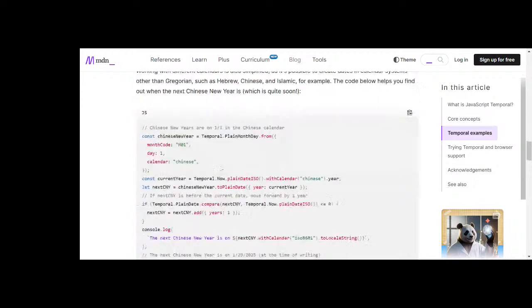So let's see. Plain month day, all right. From, oh, you just set calendar Chinese. That's pretty dope. So month code, I guess M01. I wonder where you get the month code stuff. It's probably in the docs, because I would never have thought of M01 to put in there. And then day, I guess it's 1 day maybe. Yeah, so Chinese New Year's are on 1/1 in the Chinese calendar.